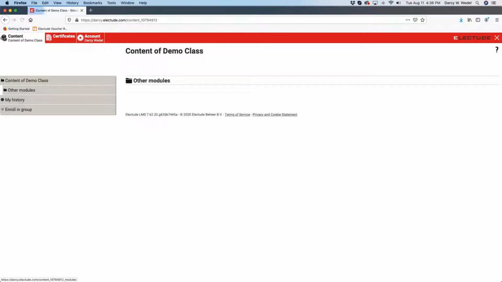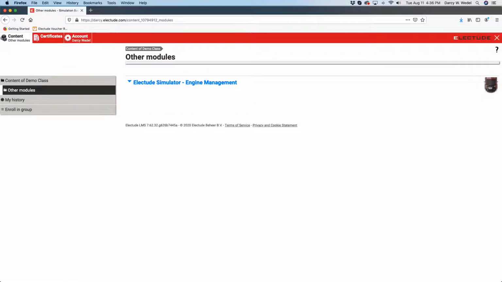Content, a demo class, other modules. Because I assigned it as a module, not a course. Remember, when you assign content as a module, everything gets thrown into this folder. So this demo class doesn't have a course folder, they just have other modules. Open that up, and notice what they see: Electude engine management, Electude simulator engine management. No clues as to what that fault is.